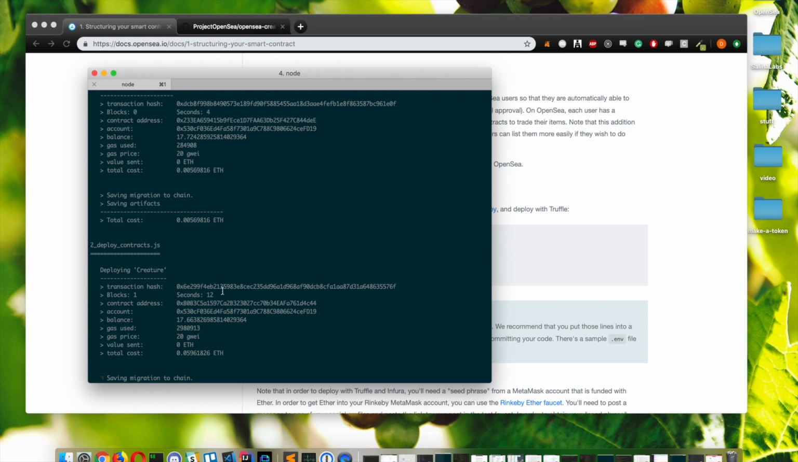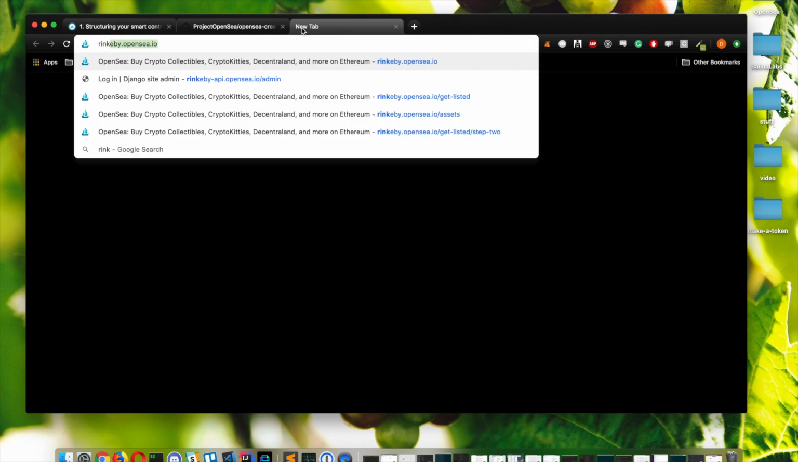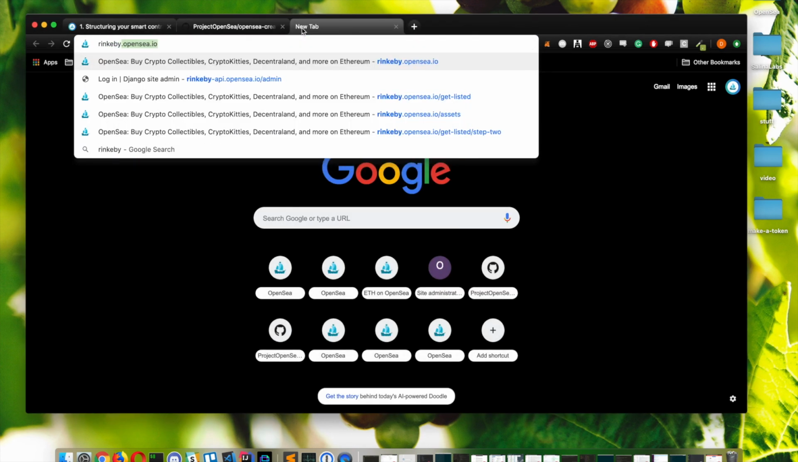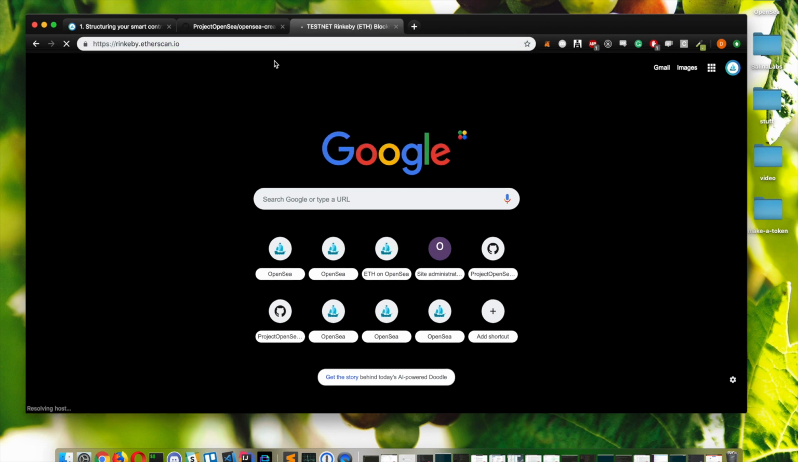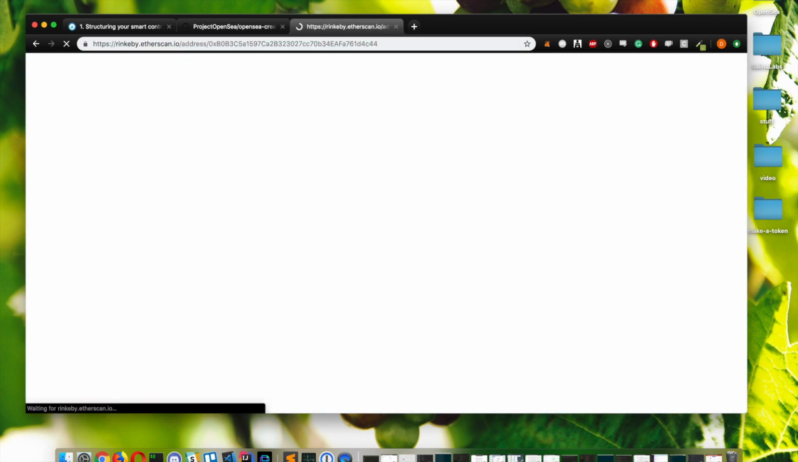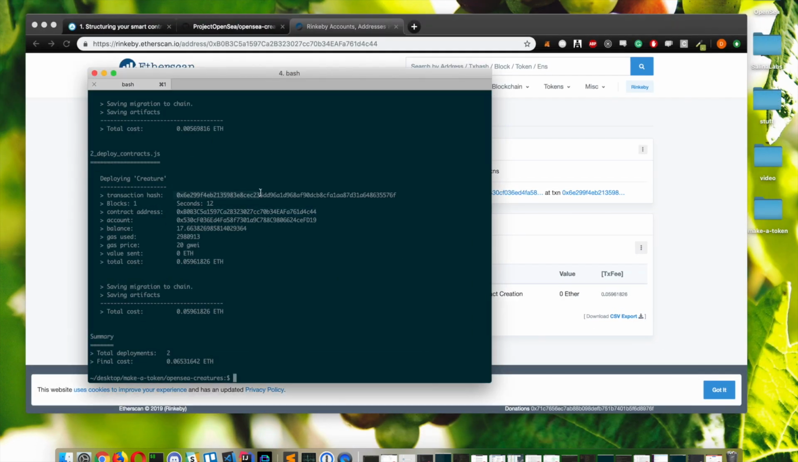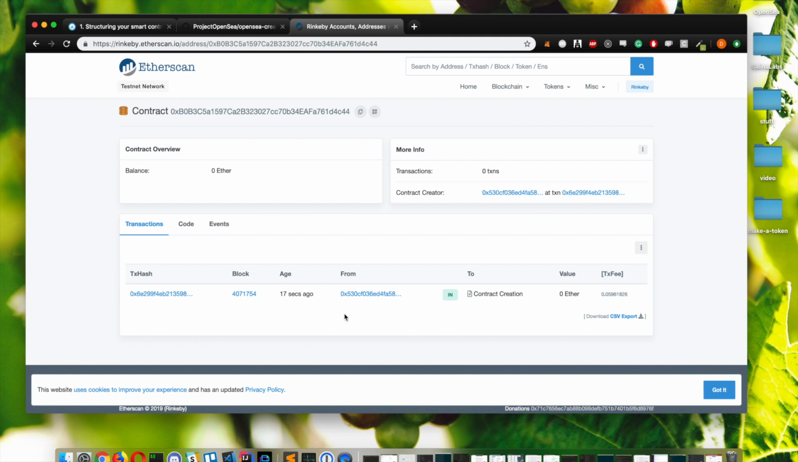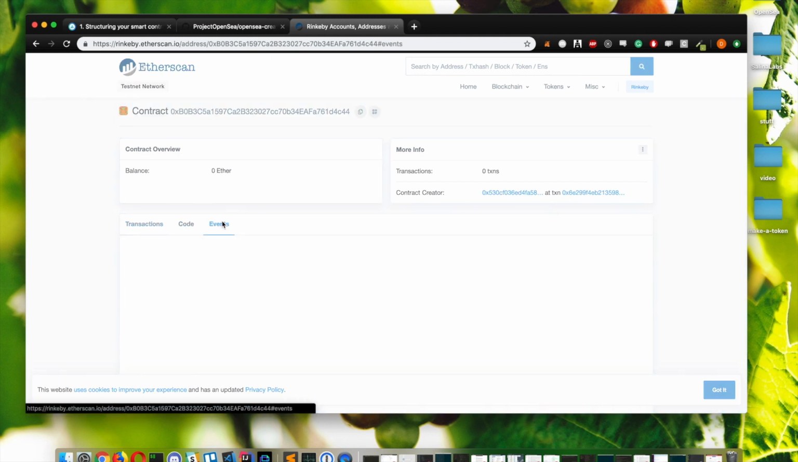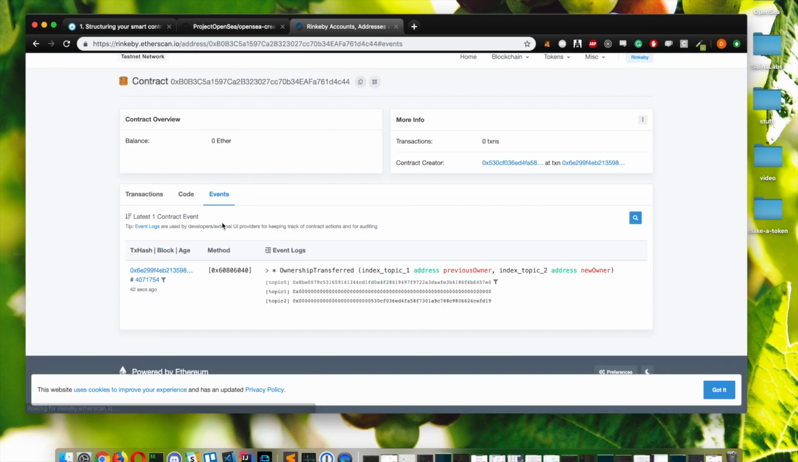So the info we need from this console log is the contract address. And we can take that and go to Etherscan and verify that it was really successful by searching for that address. And if we see the same transaction hash and the same address, all of this confirms that this was indeed successful. So we've got a contract on the Rinkeby testnet now. We can also check out the events and see this first event here, which is me getting ownership of the contract.